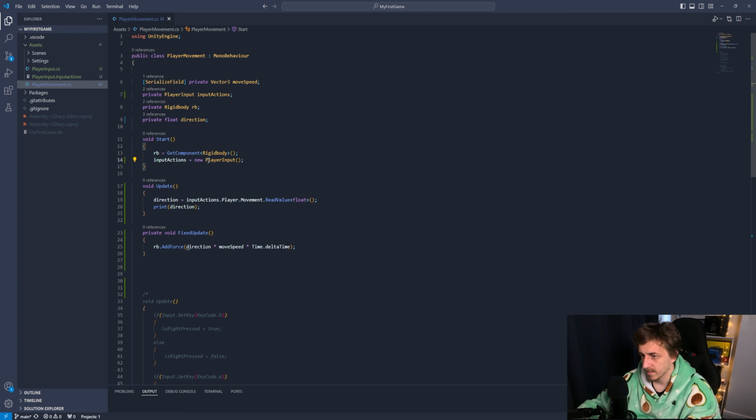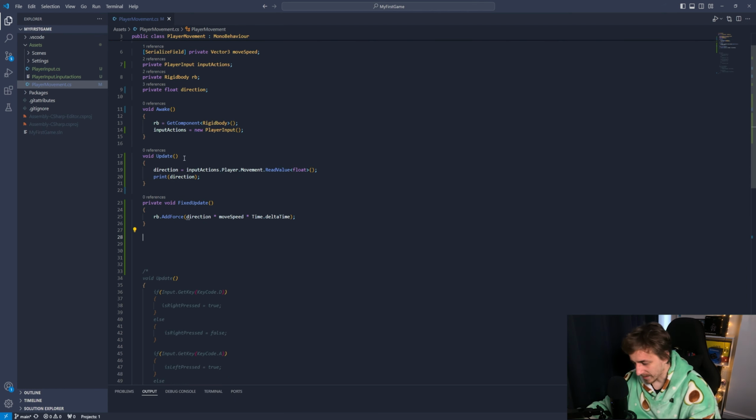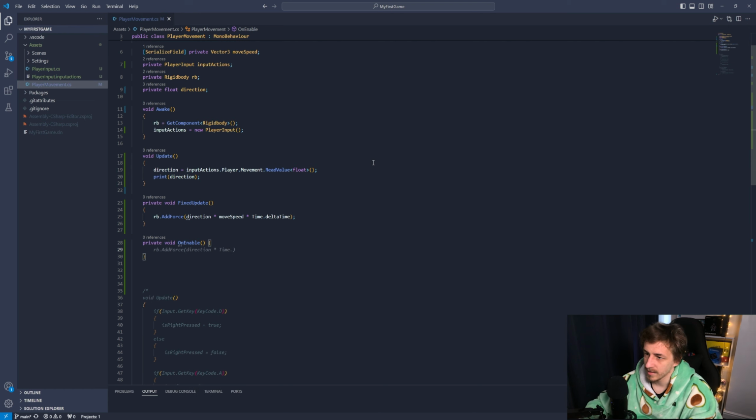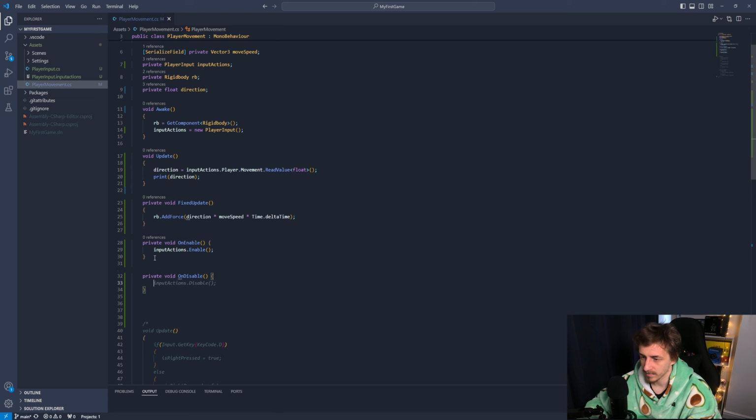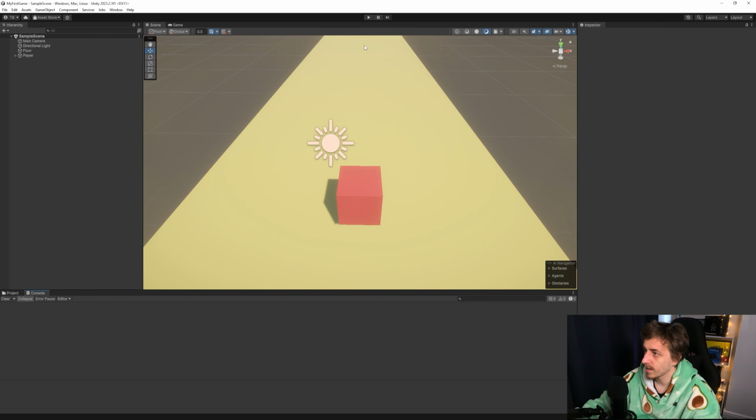Okay, one thing is we need to put these not in the start, but before the start function runs, and there's one more function called awake. The input actions, well, it's a syntax, and it's just worth doing that because it can cause some memory leak. So simply just do this. Write on enable, and here input actions dot enable, also on disable, and input actions dot disable, and we can forget about it. So now we can start the game.